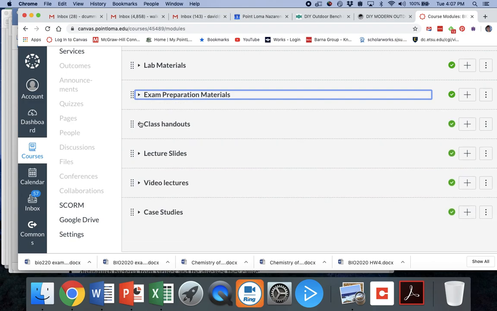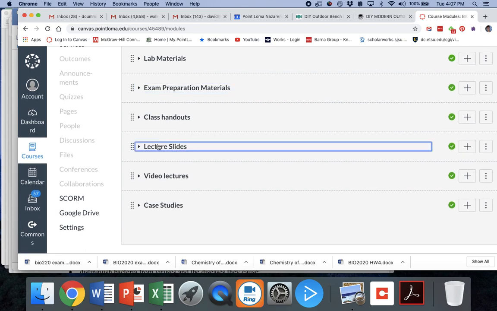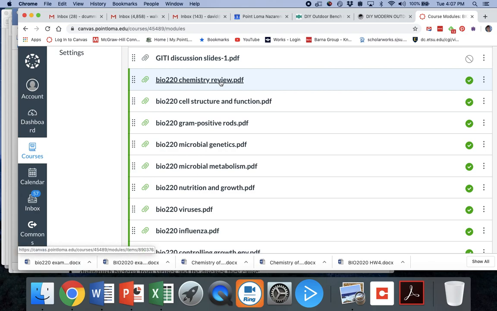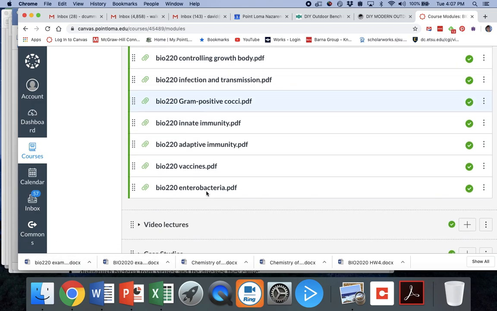If and when we have class handouts, they're going to be posted here in this module. You can find various lecture slides. So a chemistry review set of slides here. It's PowerPoint flattened into a PDF, and then all the different topics that we cover you can find slides for.